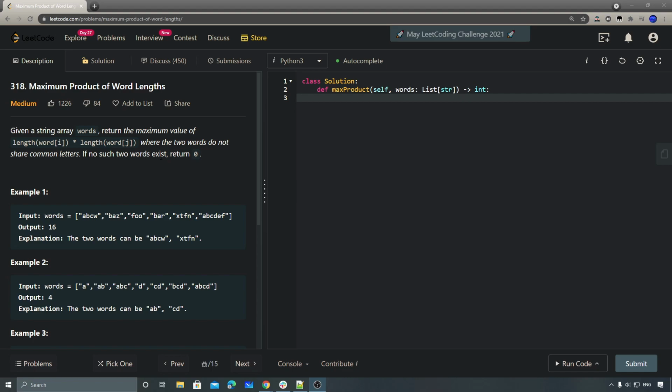So today, daily challenge problem, number 318, maximum product of word length. You're given a string of words, and you need to return the maximum value of the product of the lengths of two words, where the two words do not have any common letters. If no such two words exist, return 0.